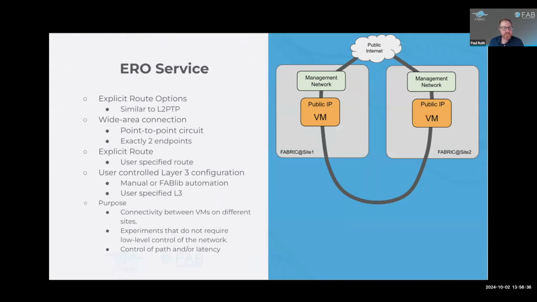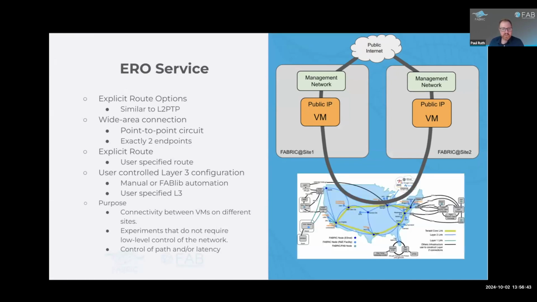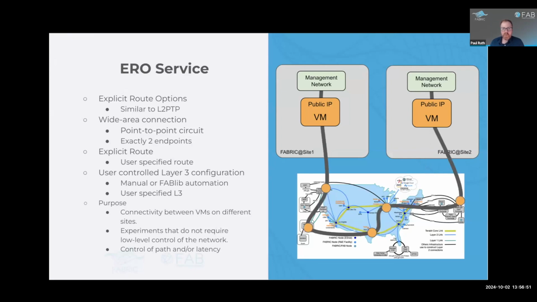The ERO service is like the point-to-point links, but it has exactly two endpoints. Instead of not knowing where it goes through our map, you get to explicitly choose the hops that it takes. And if you want to be kind of clever, you can make it take some sort of wily path, and you can control the latency or the bandwidth.